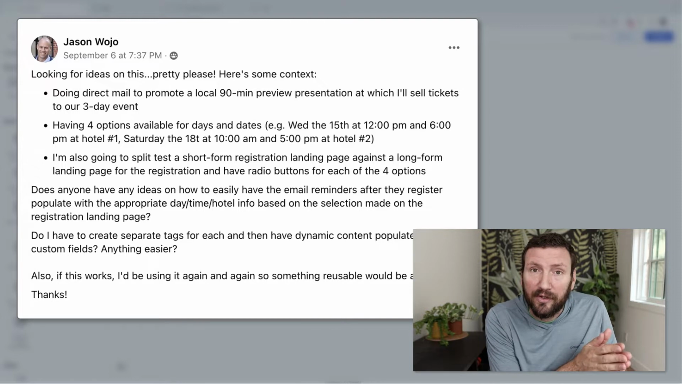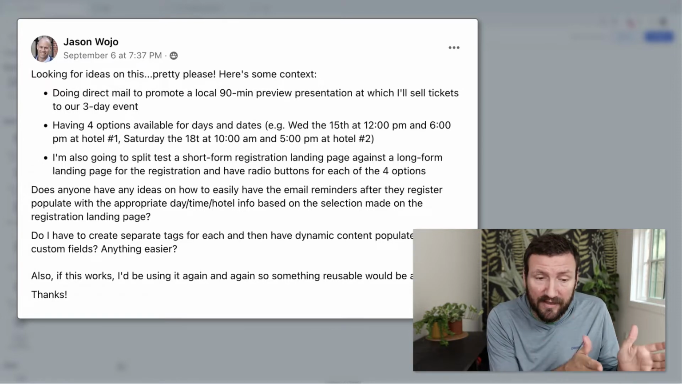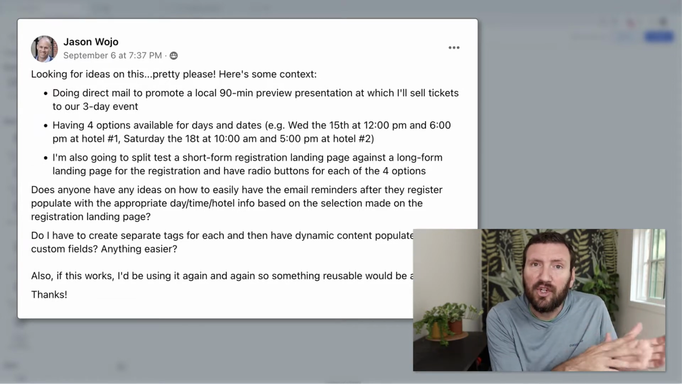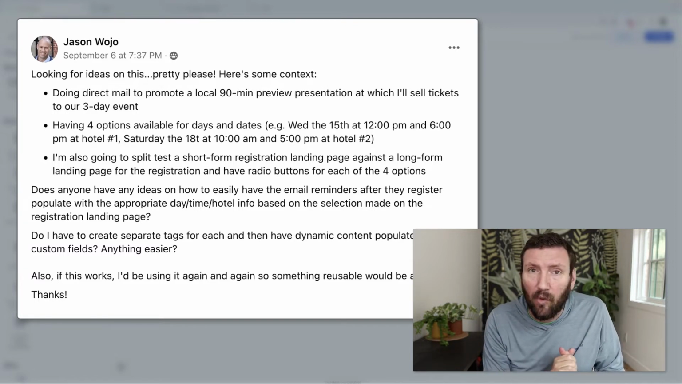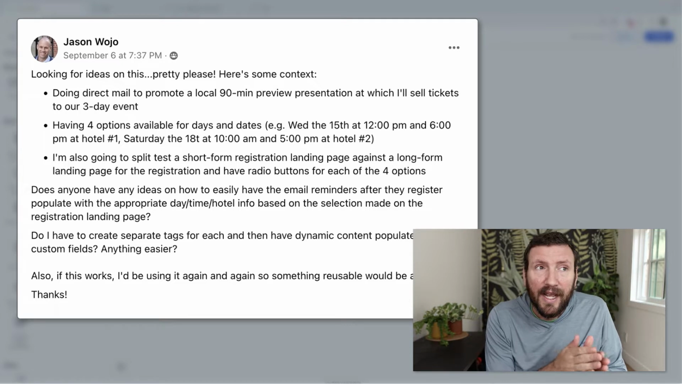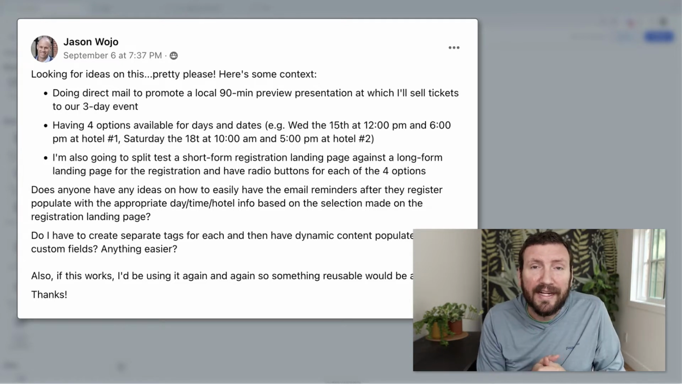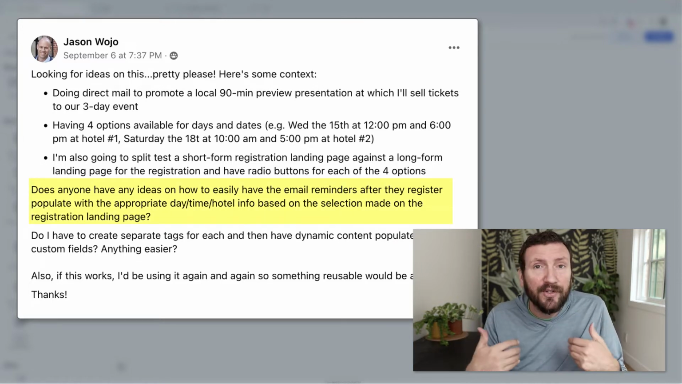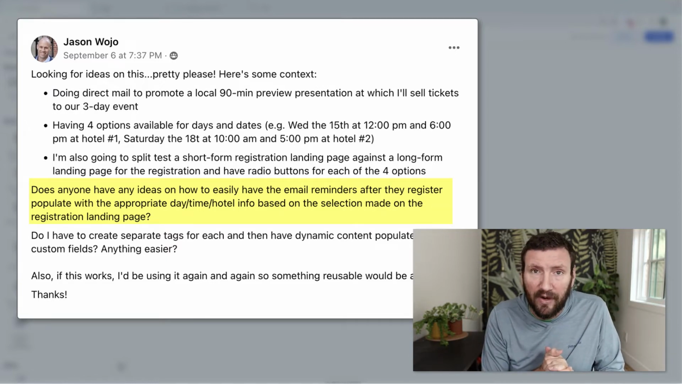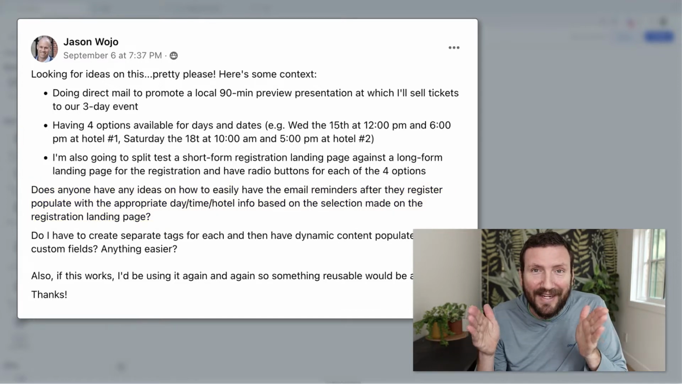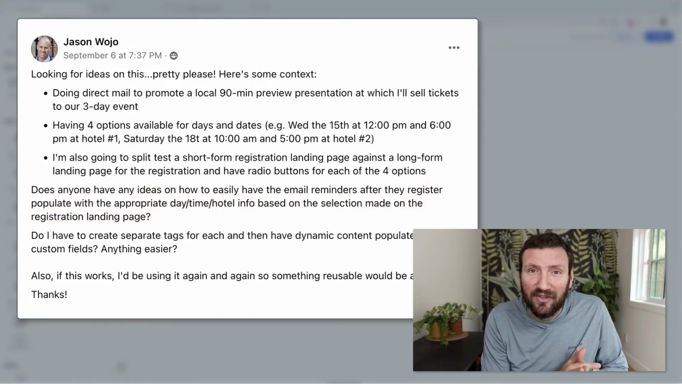So the goal here is to send out a promotion. In this scenario, it's a direct mail piece driving people to a landing page where they can choose which of these 4 events they want to attend. And then Jason is looking for ideas to streamline the follow-up. After they register leading up to the event, we want to send them reminders, downloadable materials, ideas for things they can read or do to be prepared for the event, right? All of those good things that happen in that window between registering and actually attending.